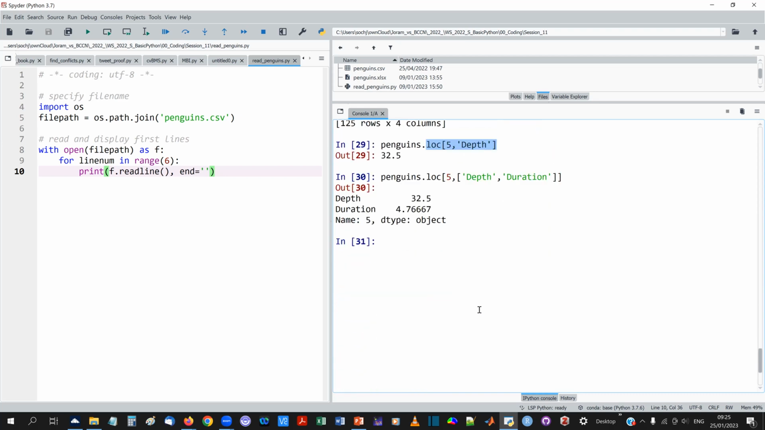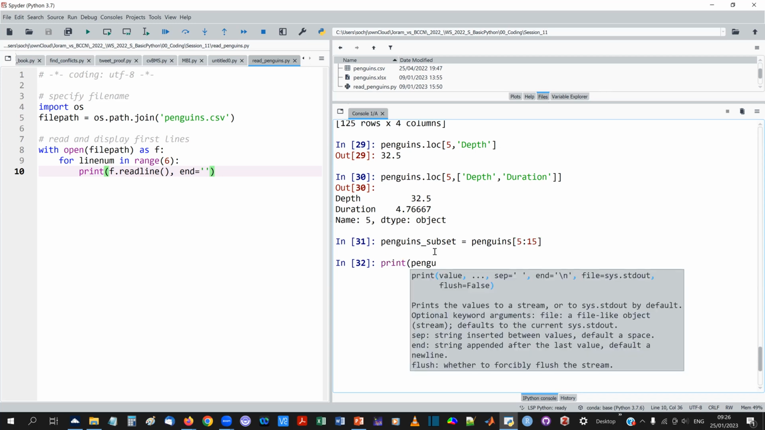And to explain this, let me create a subset of the Penguins data frame, which contains all the rows from 5 to 15. Let's have a closer look at this.